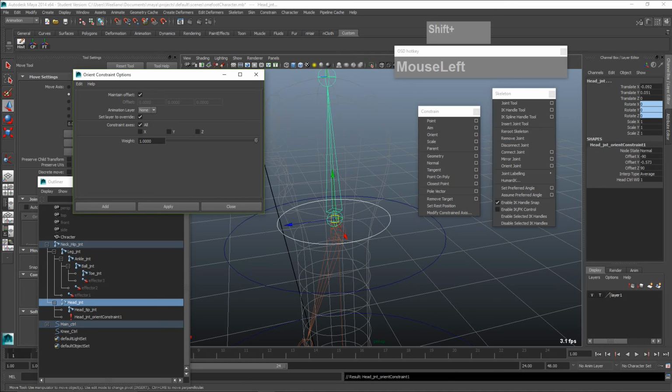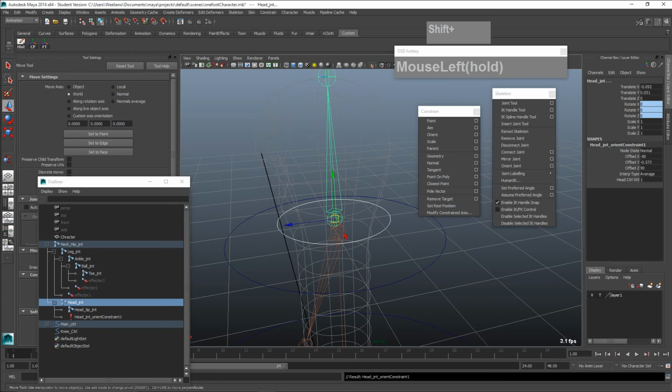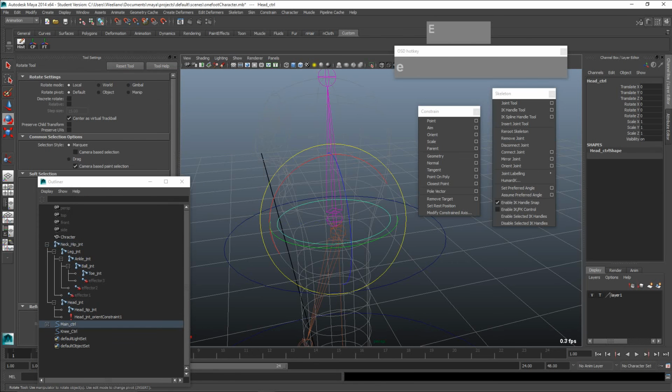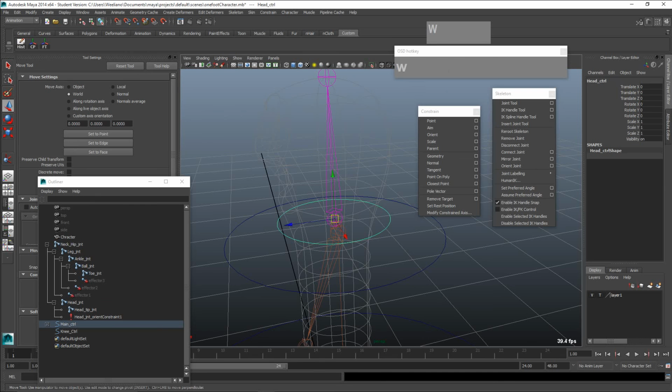Now if I grab the controller and rotate, you'll notice that the bone is constrained to the controller. But if I move the controller, the bone doesn't follow. So I need to assign another constraint, which is the point constraint.